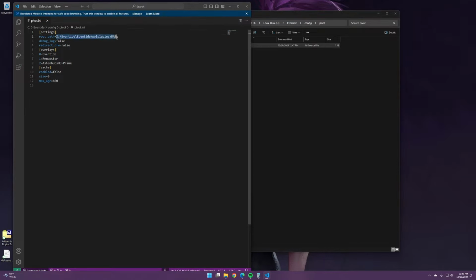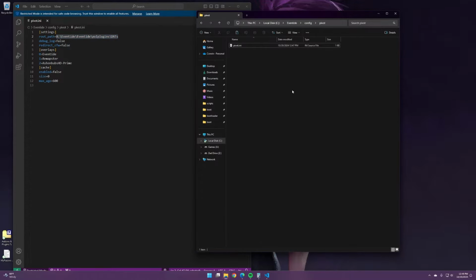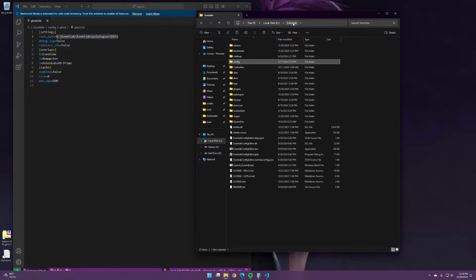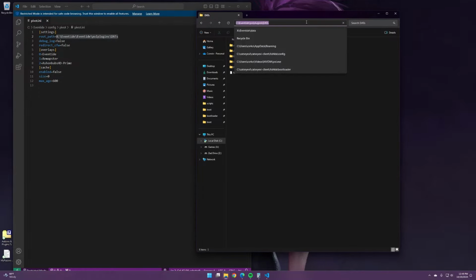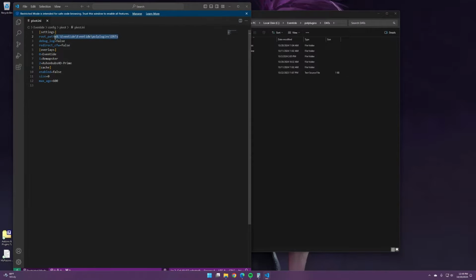This line at the top, root path, needs to match the root path for your POL plugin DATs. So what we're going to do is come back to our Eventide install, go back to the main Eventide folder, open up the POL plugins and the DATs folder, and then you're just going to click once at the top, copy that line out, and replace this with that.